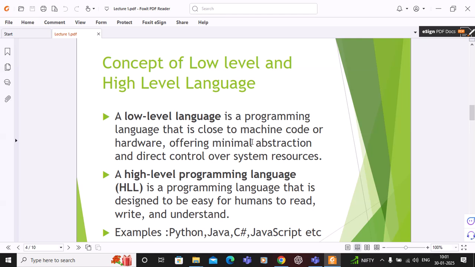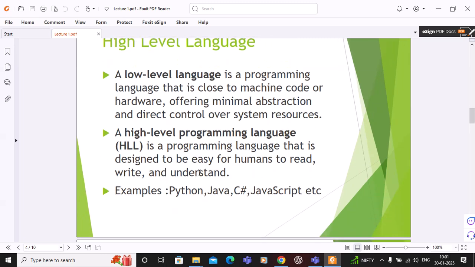Basically we write our programs in a high level language, and there is a translator that translates a high level language into low level language, and that low level language is understood by our computer. So here, a high level programming language is a programming language that is designed to be easy for humans to read, write, and understand.